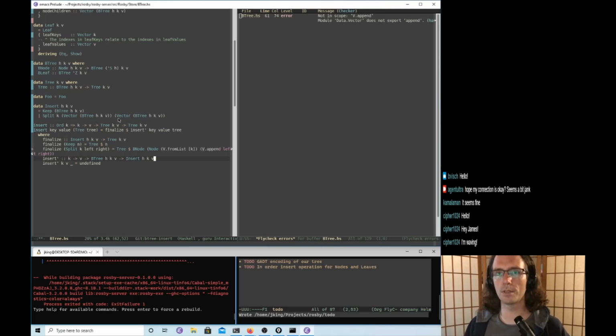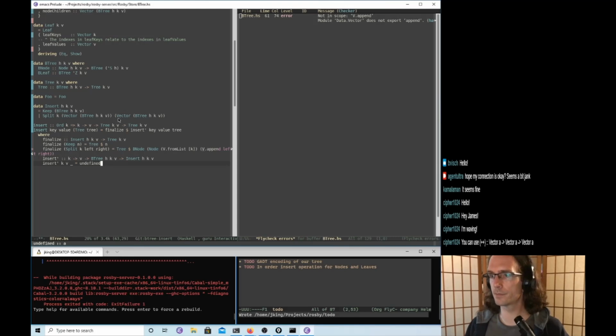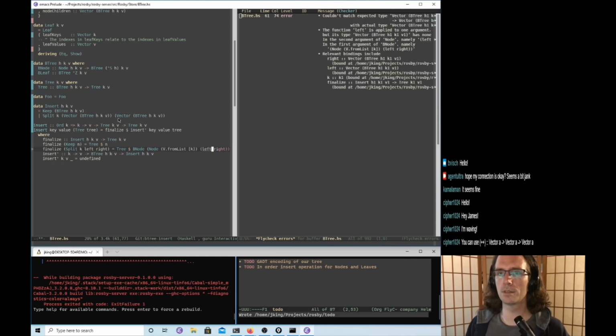So here's what I've been learning about in the past few days. And it's a vector plus plus. Yes, that's pretty much it. So I pretty much can do it like this.